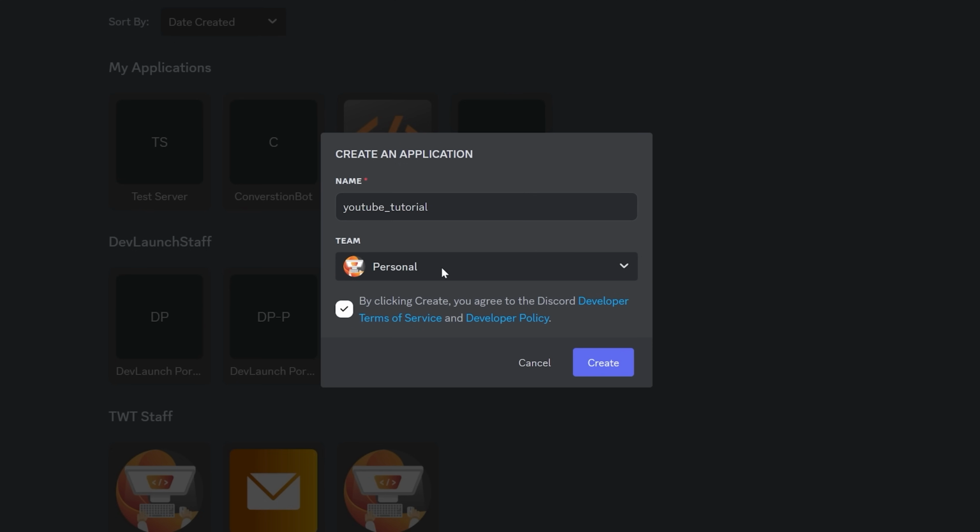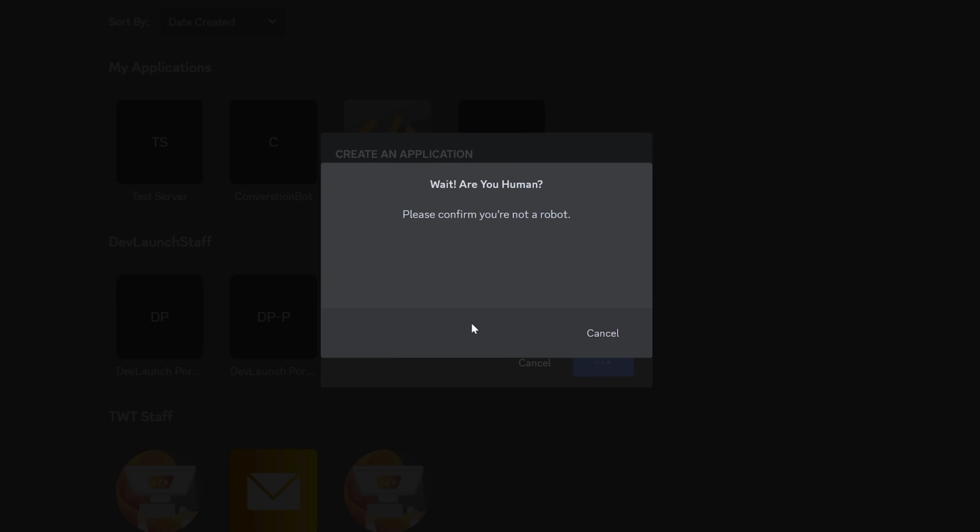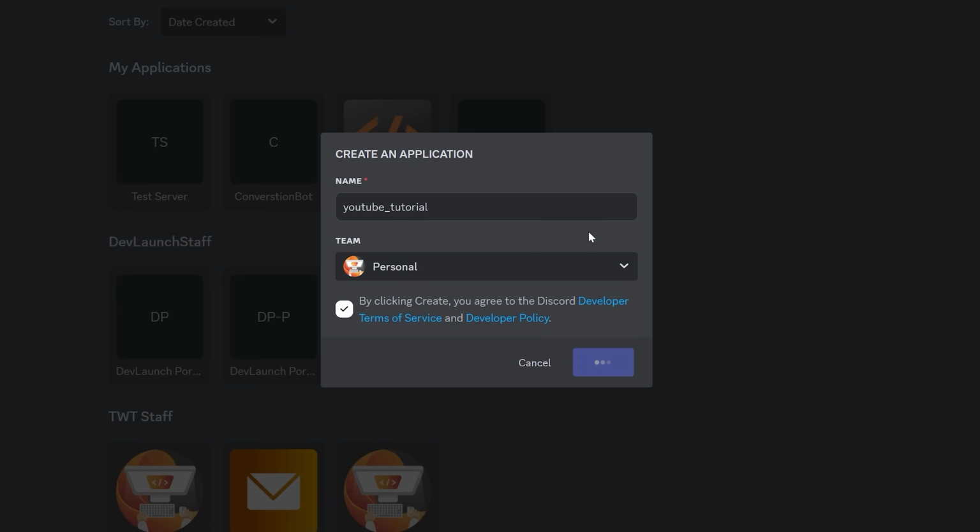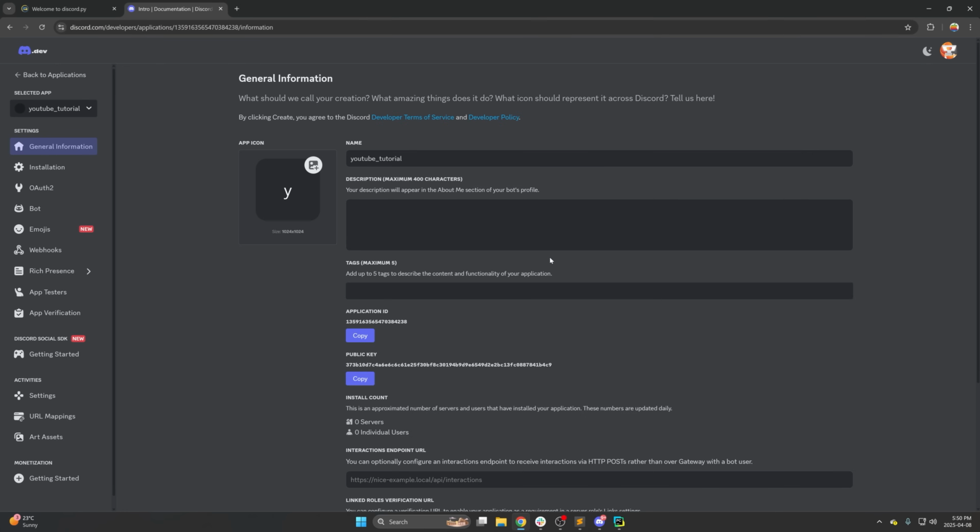And then I'm going to do it under my personal team. But obviously, you could have teams and you could have multiple people working on the same Discord developer project or application. So I'm going to press on create and we have to go through this CAPTCHA. So let's solve this. And what we need to do here is set up our Discord application, and then we can connect to it from our Python code.